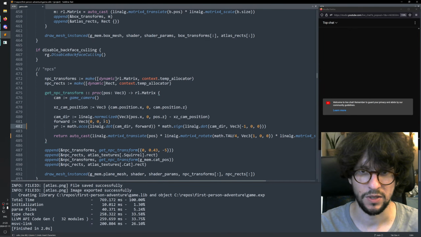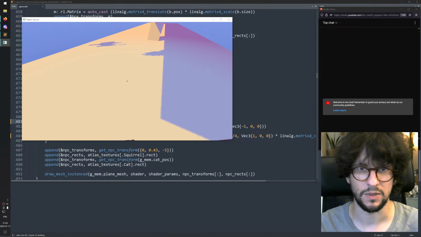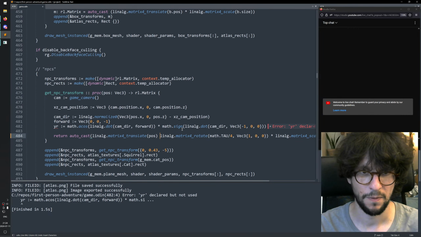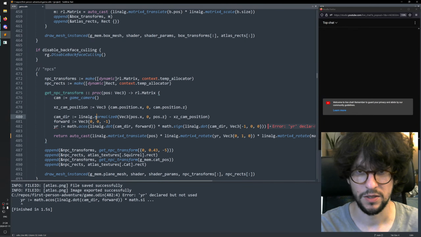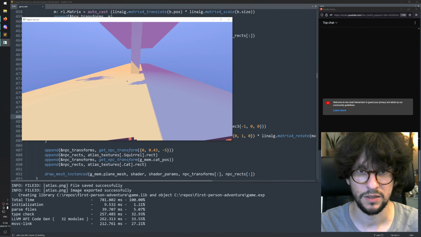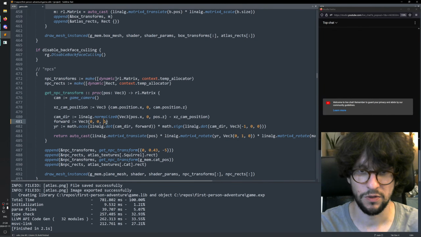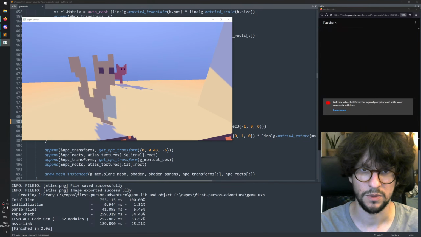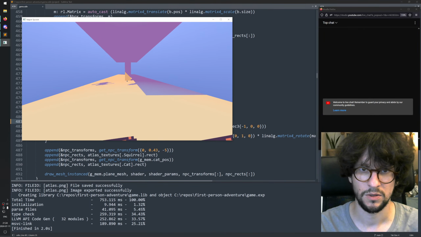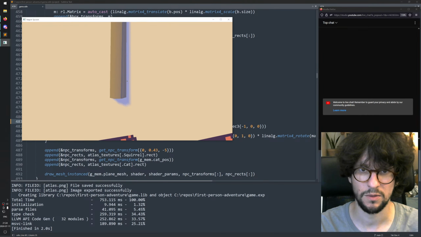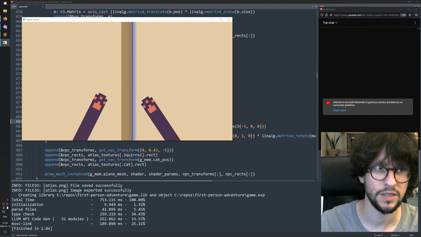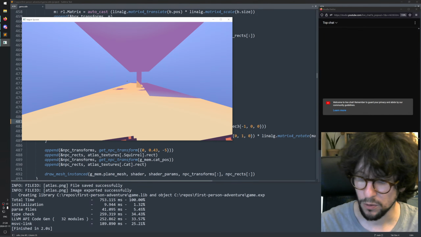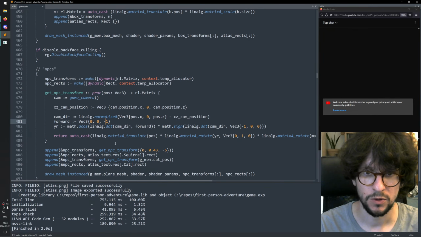Wait, let me try something here. If I do this, I flip them. So I'm just trying to see if I can. If I flip the sign of this, then I will never see them, because they will always be turned sort of the wrong way. Is it something weird with how I calculate this thing? No. It's not that.